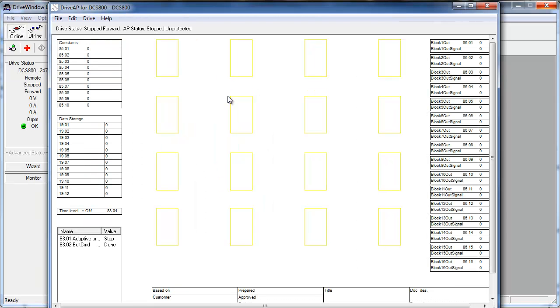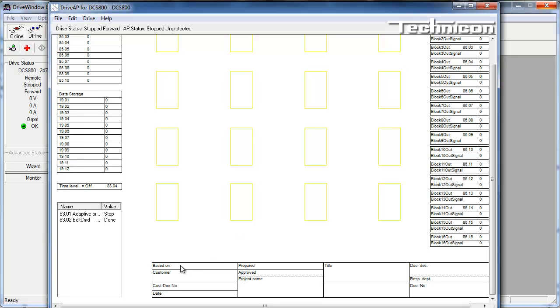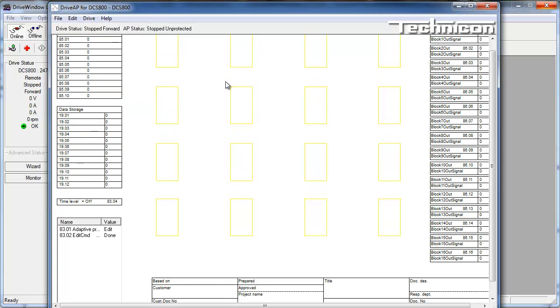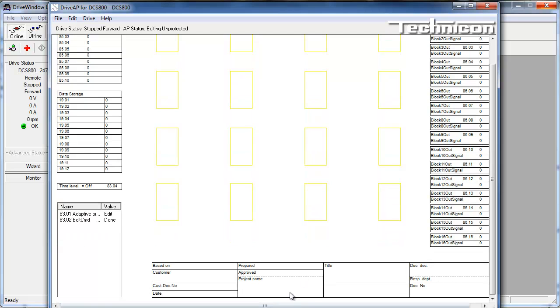Just a couple of quick features here we're going to show you. So now we have the screen here with the Drive AP software. It's basically like a drawing. There's actually places to put in your project's names, but you notice that it says stopped and unprotected. Before we can edit this, we actually have to put it in an edit mode, and if it's running, we have to put it in the stop mode.